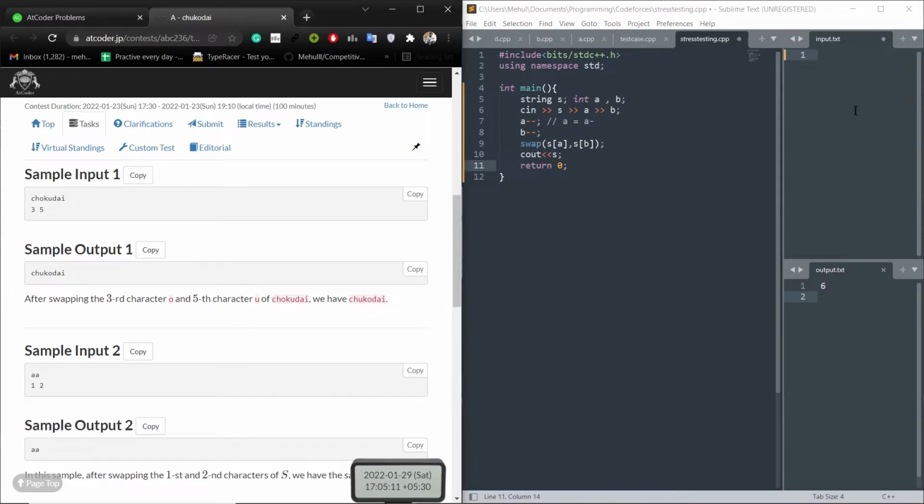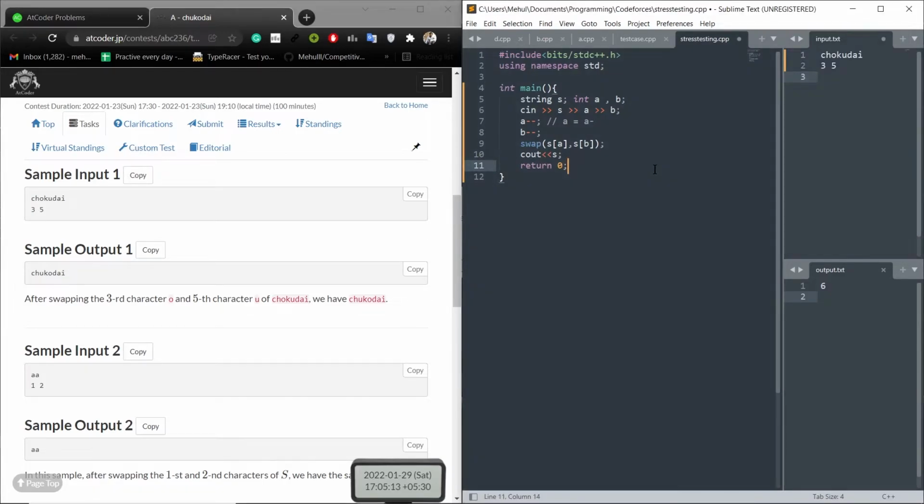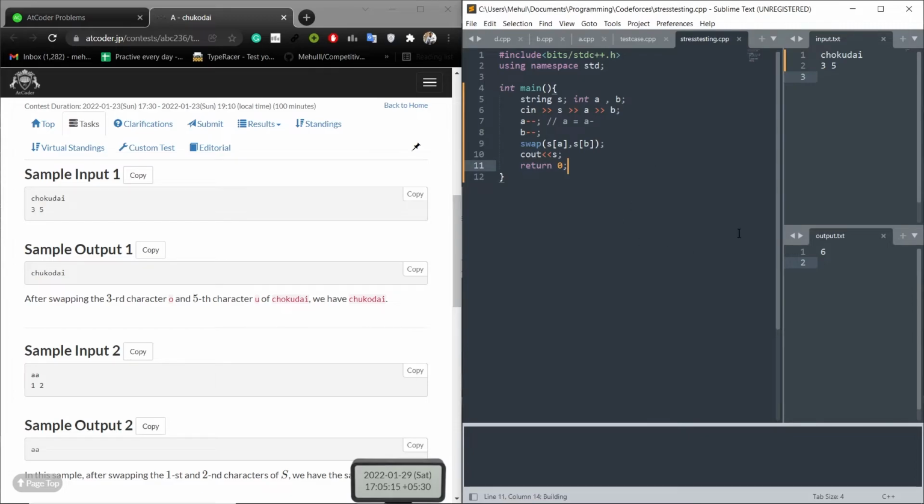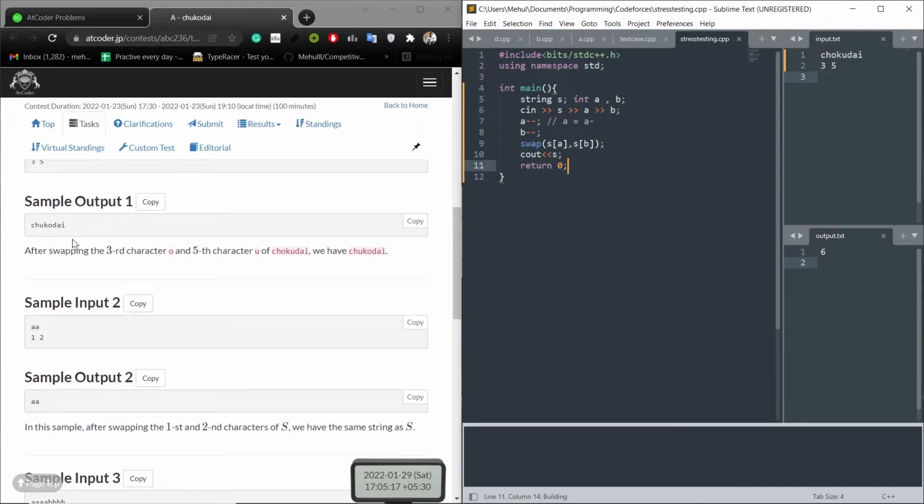Let's see if the code is working or not. So the answer should be Chokudai. It's compiled. Yeah, it's correct. So let's try to submit it.